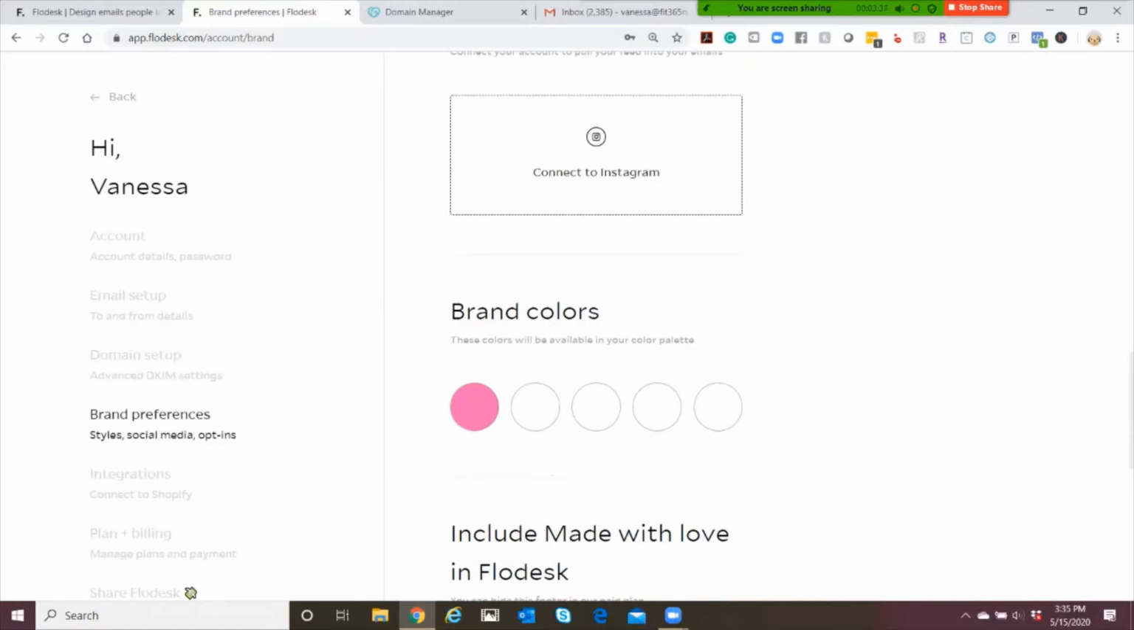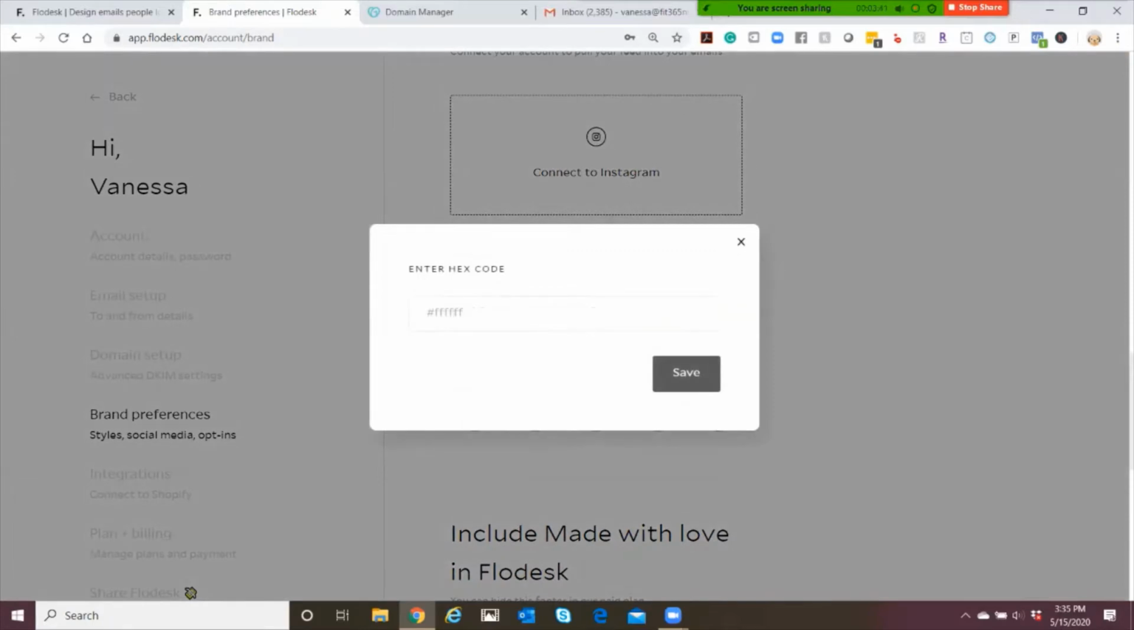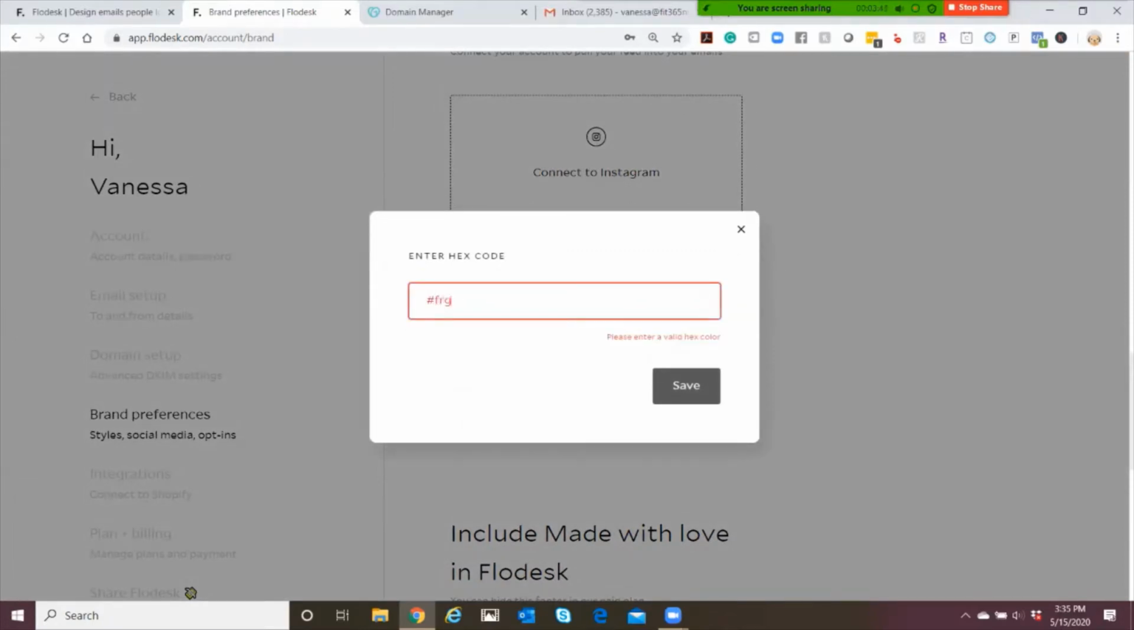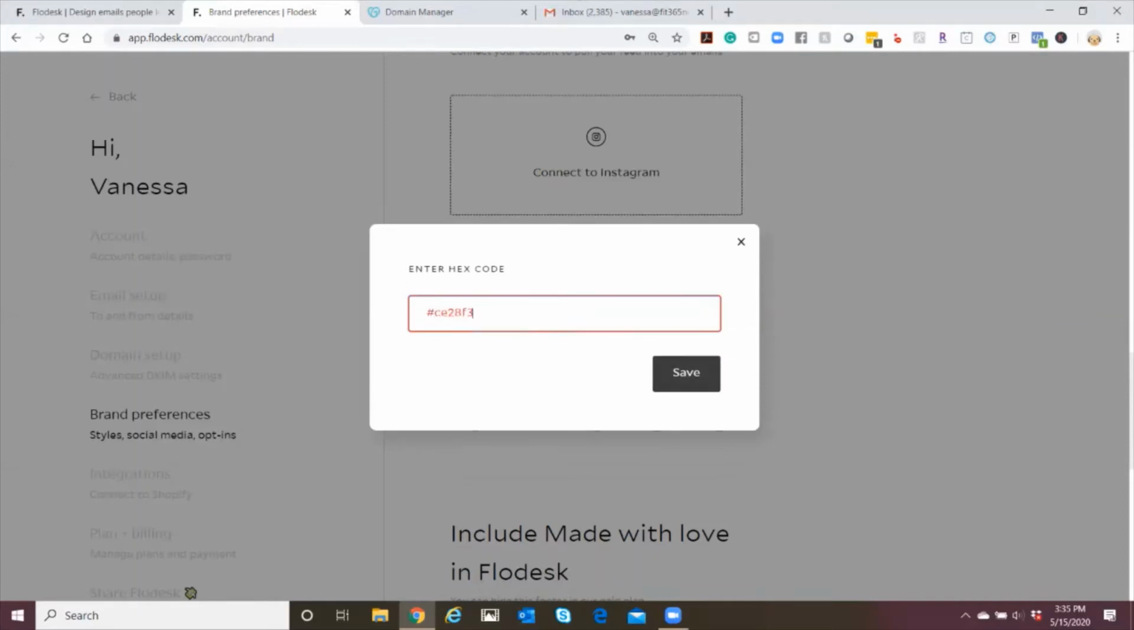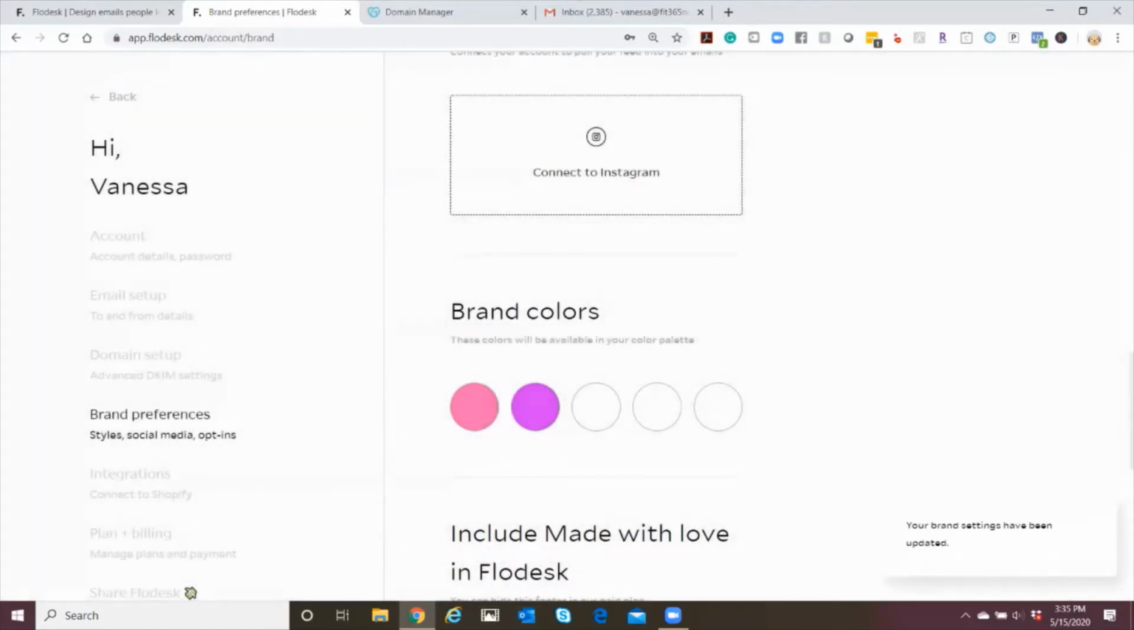I highly suggest setting your brand colors in here so it makes it easier when you're creating your flow. So let's just say, I don't know, I'm adding another one. I think I know one, it's CE28F3. Let's see what that is. Okay, there you go, purple.